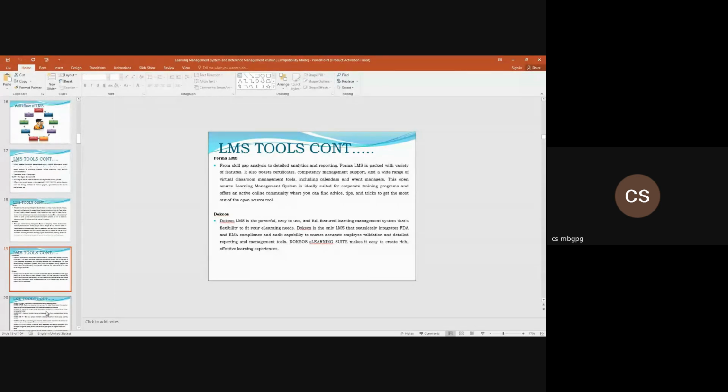So this tool is ideally suited for your corporate training programs. It offers an active online community where you can find advice, tips, and tricks to get the most out of the open source tool. For this type of system, this tool is used.